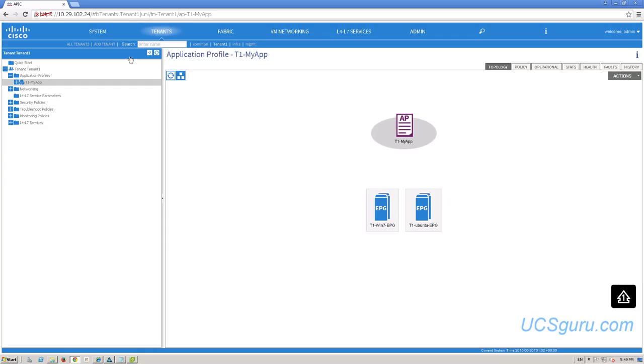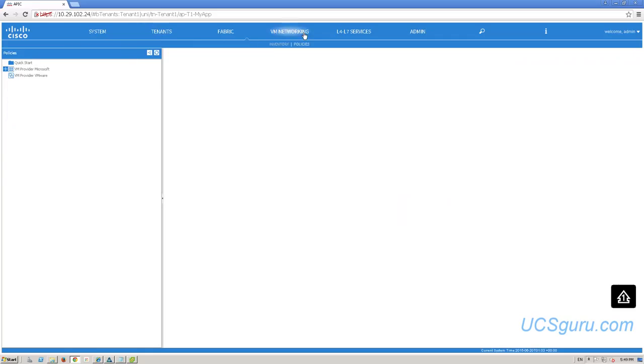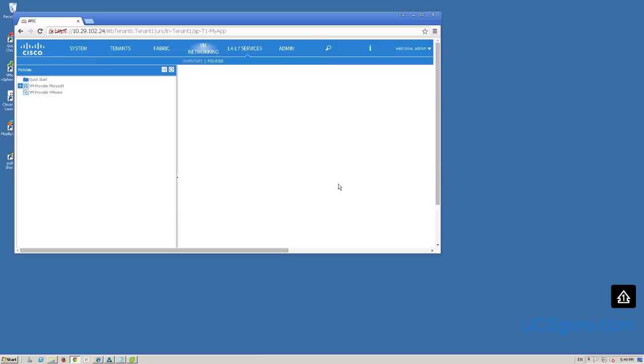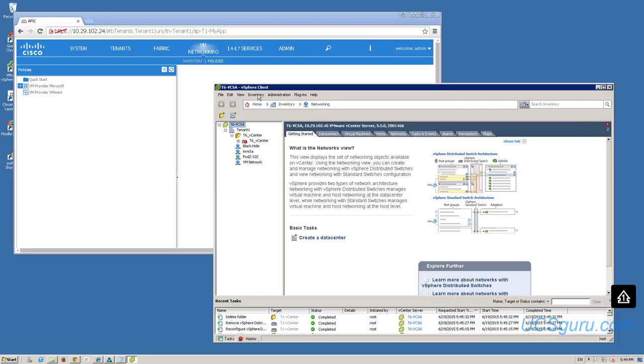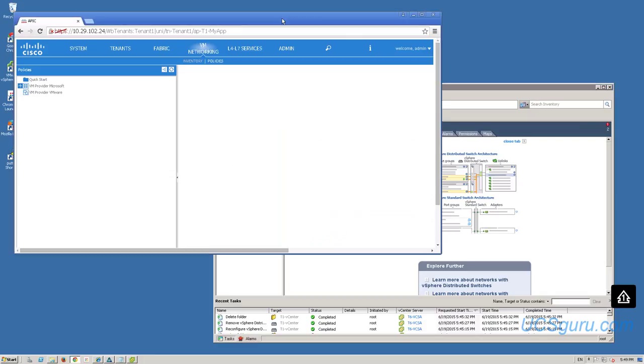Okay, so let's start by creating our VMM. So we're going to VM networking, and we want our provider as VMware. I'll fire up the vCenter in the background just so we can see what's going on and the relationship between creating things on the ACI fabric and how they affect vCenter.